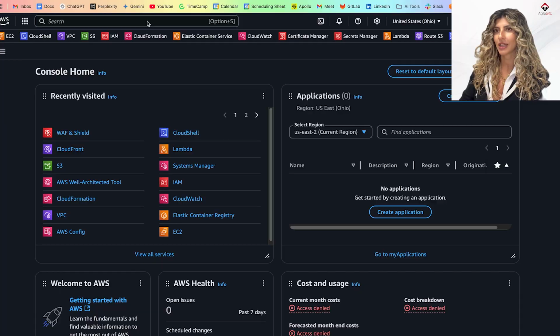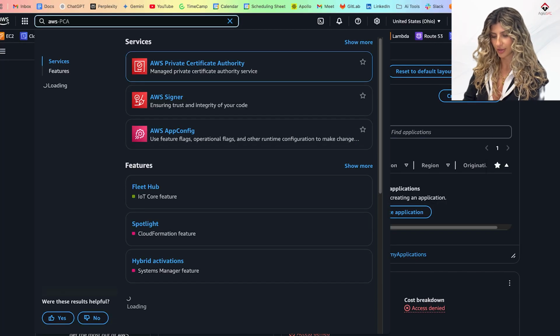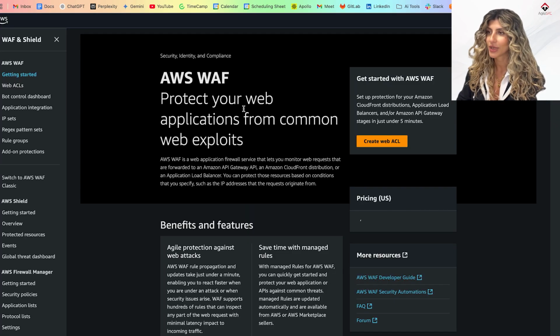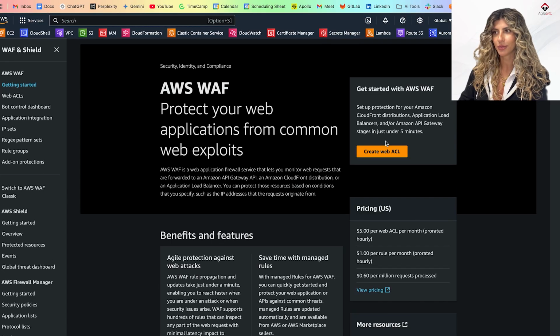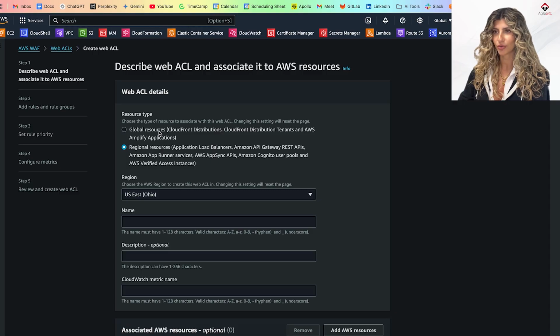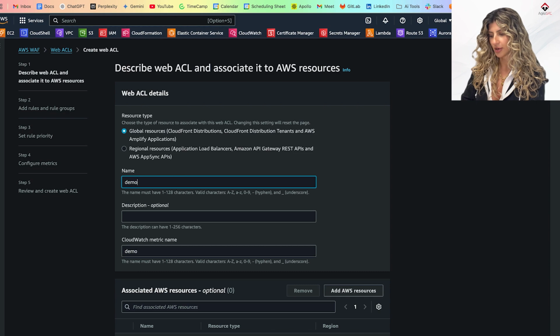Then let's get started. In the AWS console, we can write AWS WAF and search to create our WAF, and then we're gonna hit create web ACL. And then we're gonna pick global resources because at the end we would like to attach it to our CloudFront. And just to give a generic name, I will give something like demo WAF CloudFront.